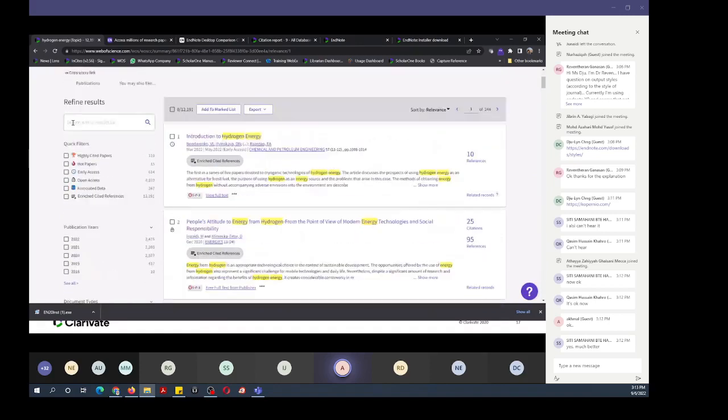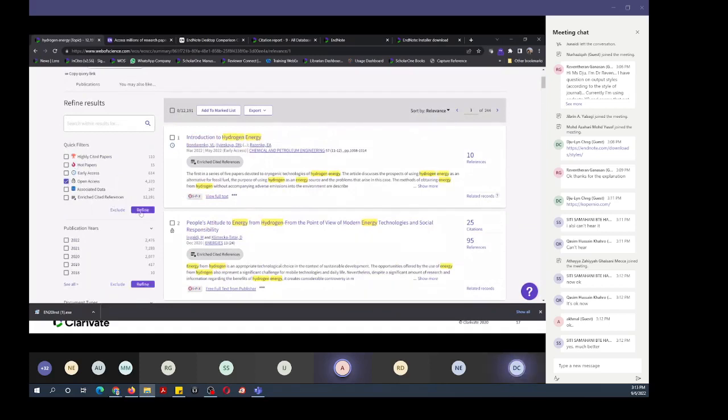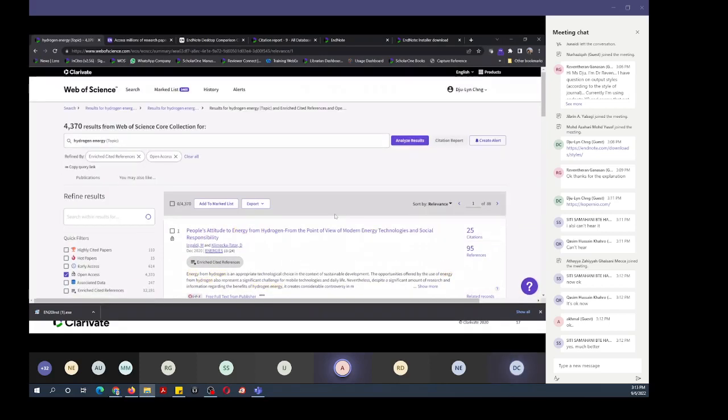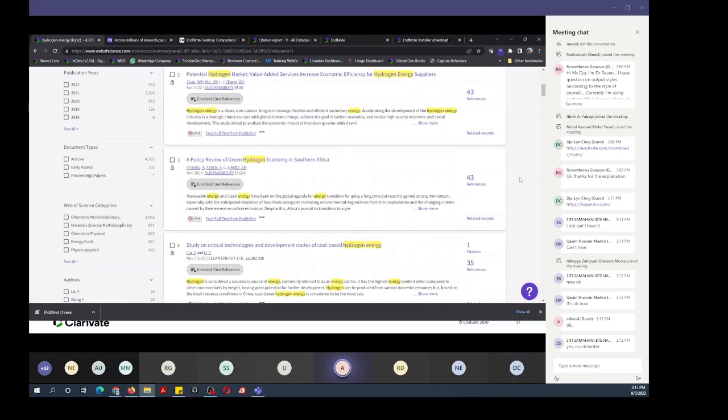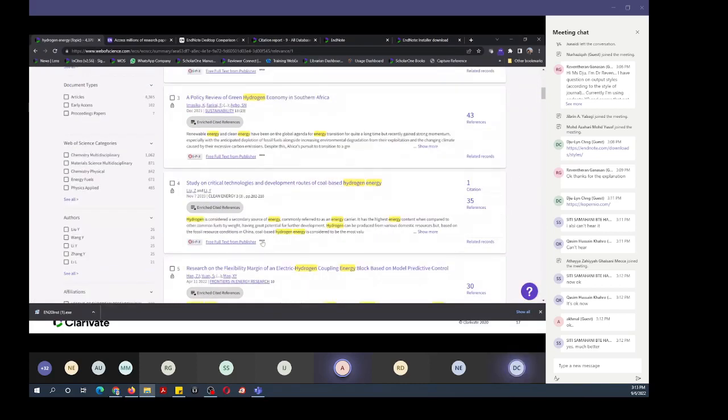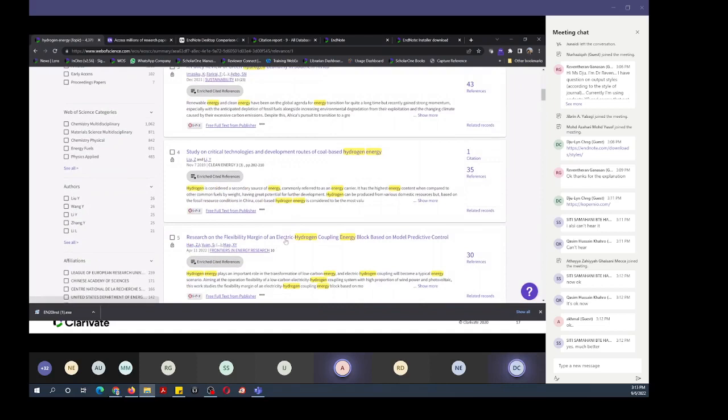Okay, let me just limit this to open access. By right, it could be an internet connectivity issue that I'm facing at the moment, so hopefully it'll hold on. But in the event that there's a full text PDF, there will be a link here that allows you to open up the full text PDF immediately.